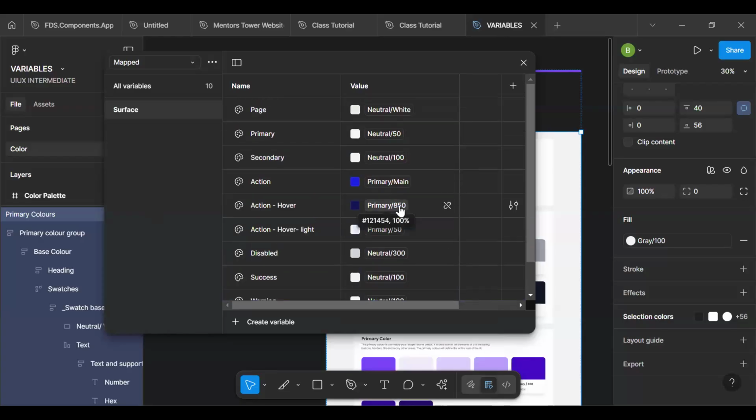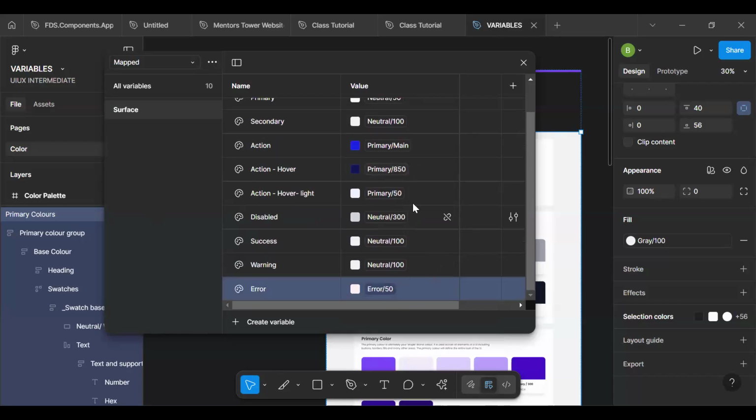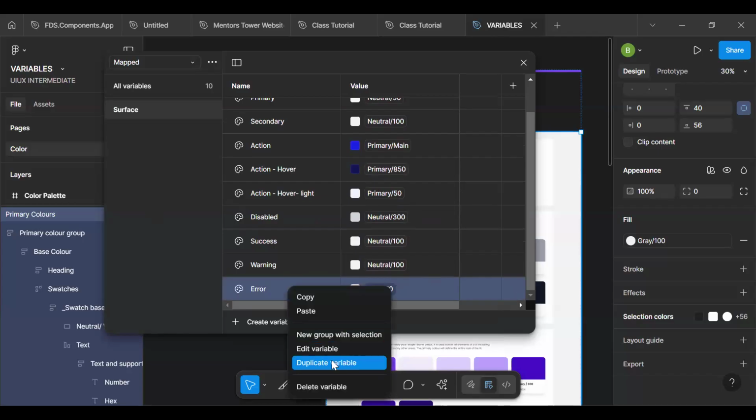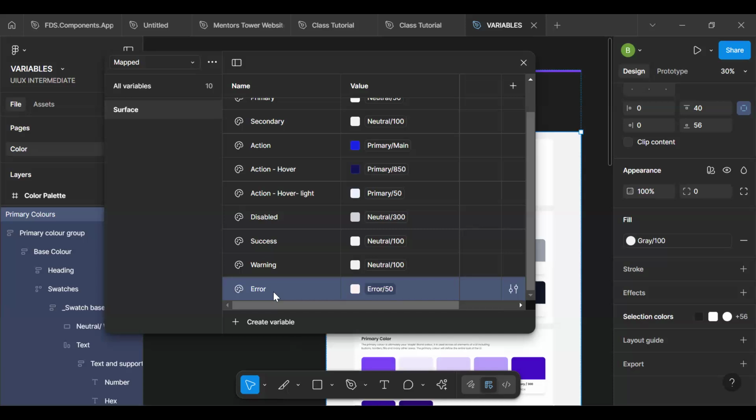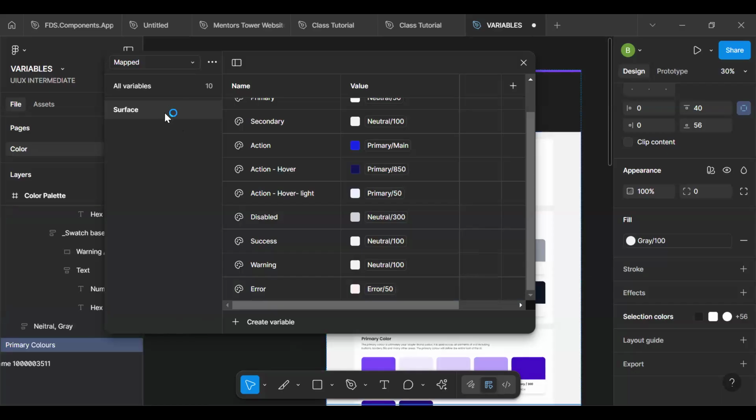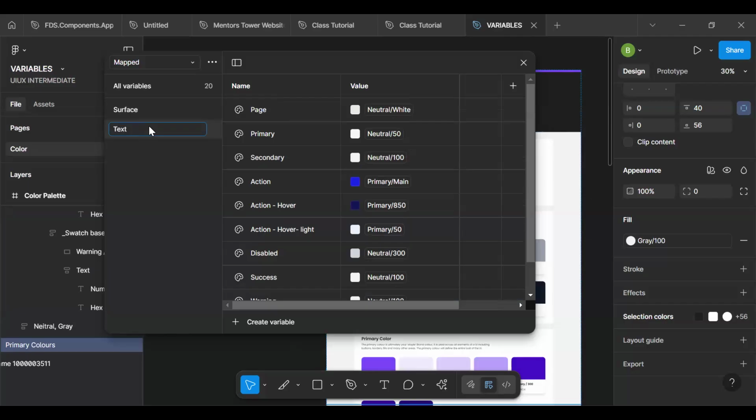If you want to add more surfaces and color, you can just come here and give it a name, and then you duplicate it. You can duplicate it by right clicking, where you see duplicate variables, or you can also press shift and enter. It's going to duplicate it for you. The next one I'm going to create, I'm going to call it text. What I will do is duplicate this group, then rename it to text.